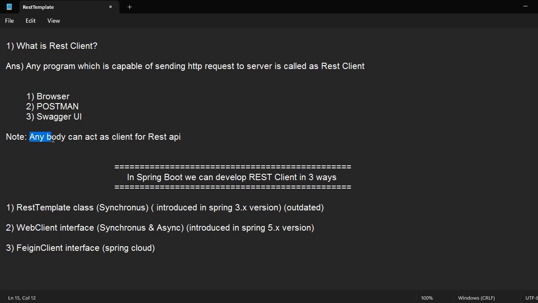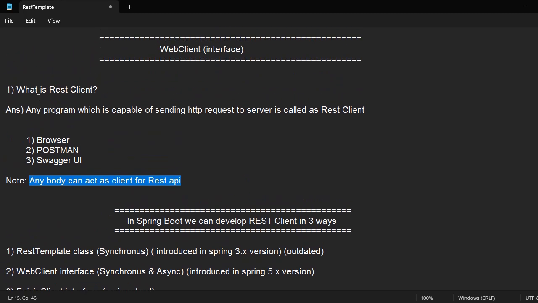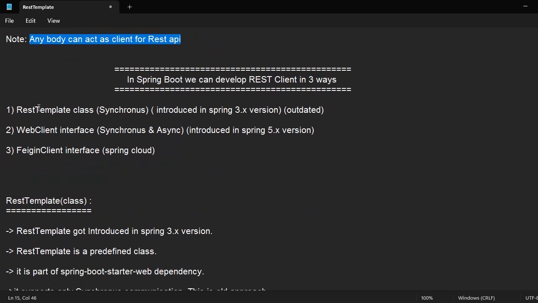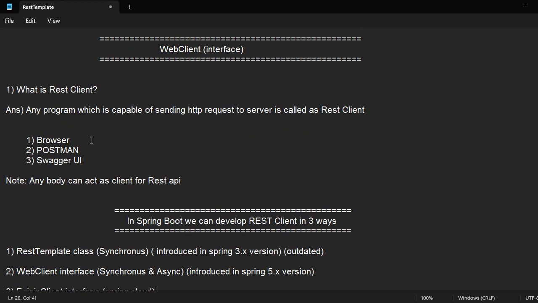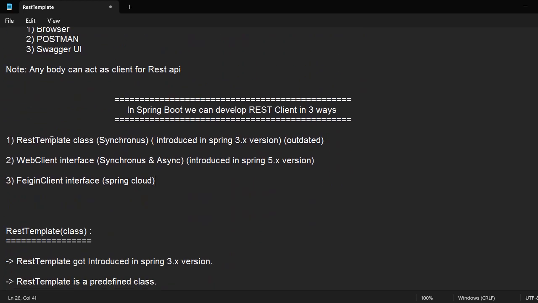With the support of the IRCTC application, they will develop the logic to build a REST client, and the consumer is built by using the REST client. REST client we can develop in Spring Boot by using the RestTemplate class, the WebClient interface, and Feign client also. Okay, I hope you got clarity. How to develop a REST client in Spring Boot: by using RestTemplate it is possible, by using WebClient also possible, by using Feign client also possible.